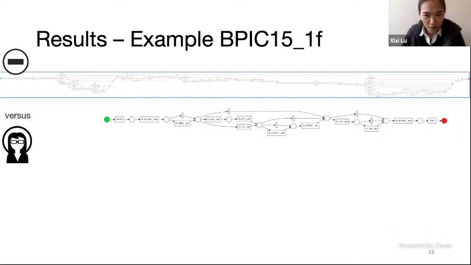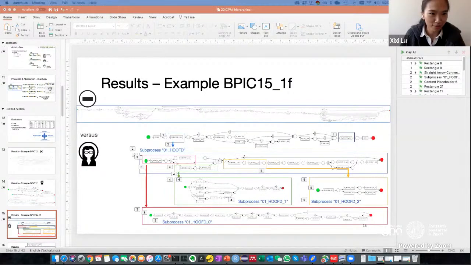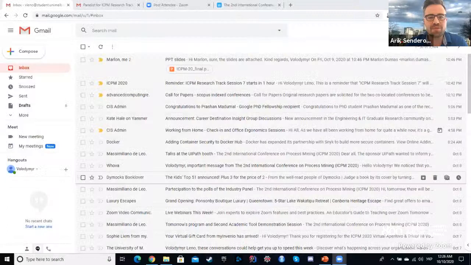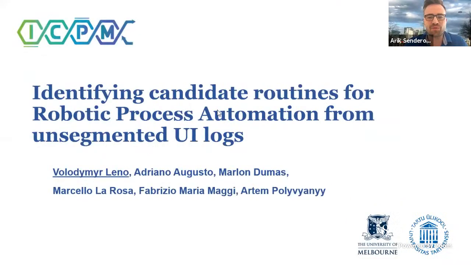Thank you again for the presentation, CZ. We don't have time for more questions. If you can unshare your screen, and Volodymyr will share his. Stop sharing. Thank you. Our next speaker is Volodymyr Leno. He will talk with us about identifying candidate routines for RPA from unsegmented UI logs. Volodymyr, the floor is yours.